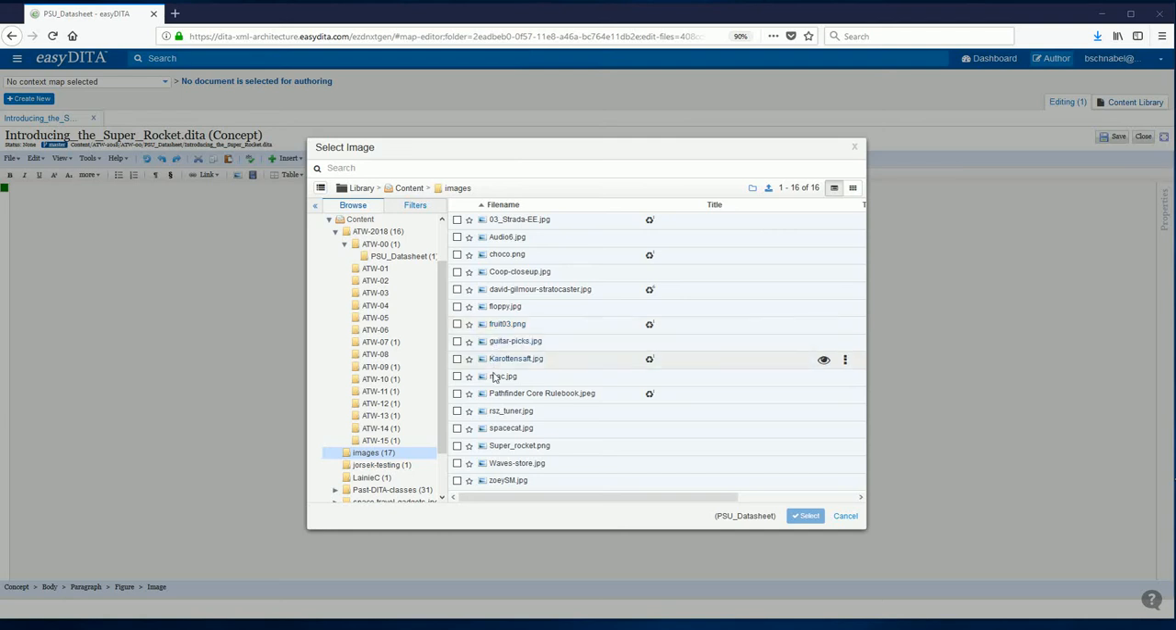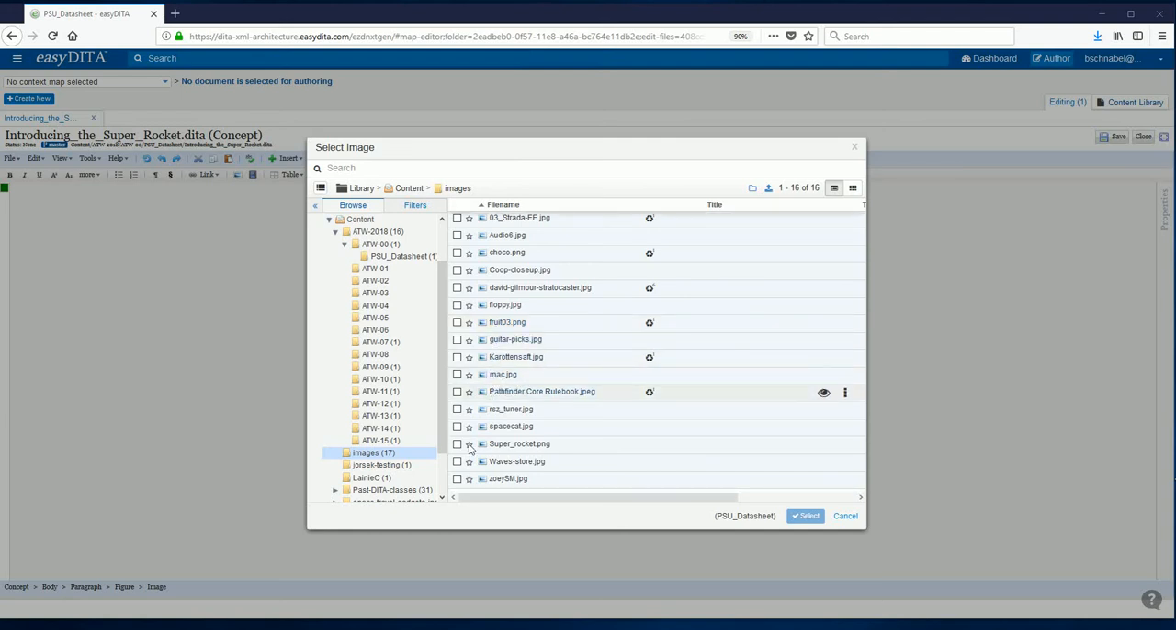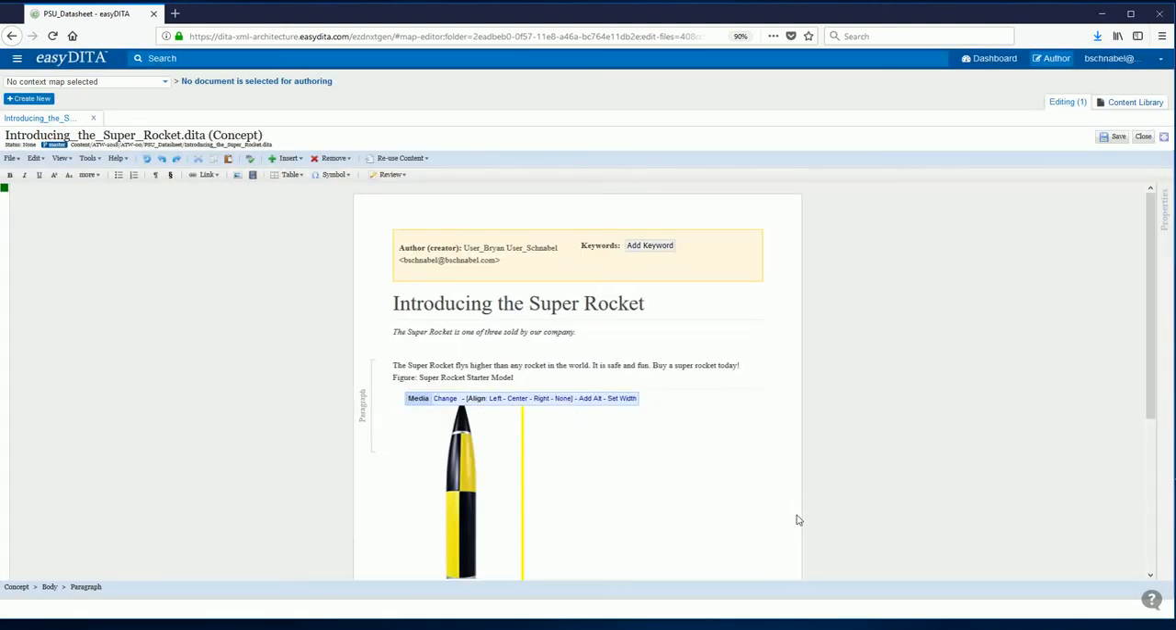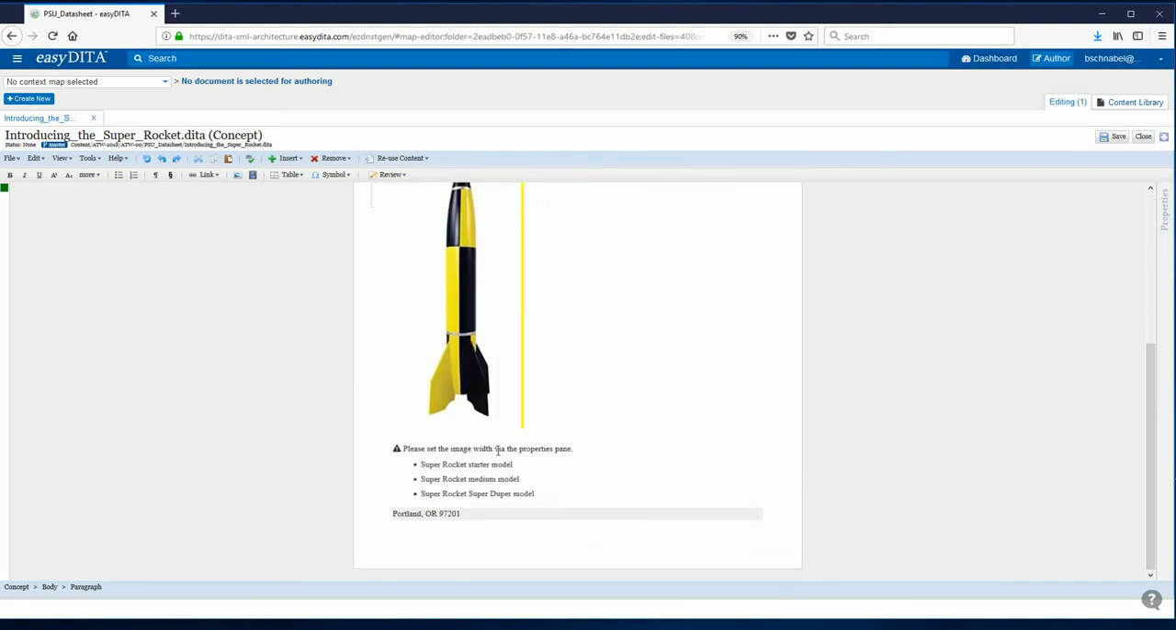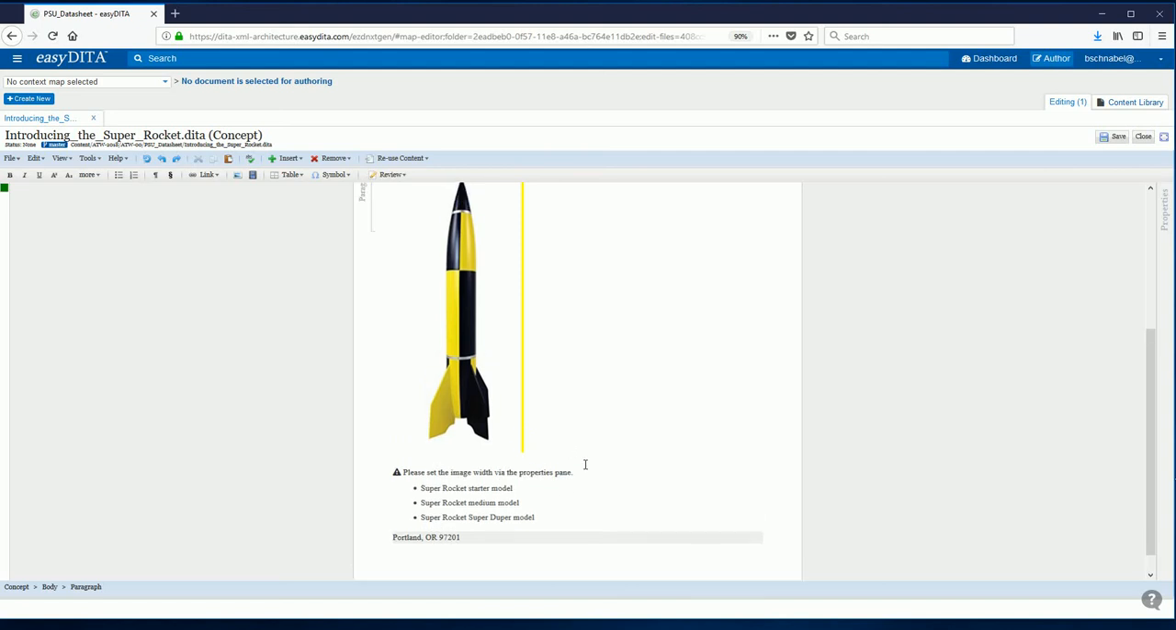But I'm going to go ahead and pick Super Rocket, and click the select button. So put the Super Rocket in there. And you'll notice that it says please set the image width via the properties pane. So I'm going to do that.